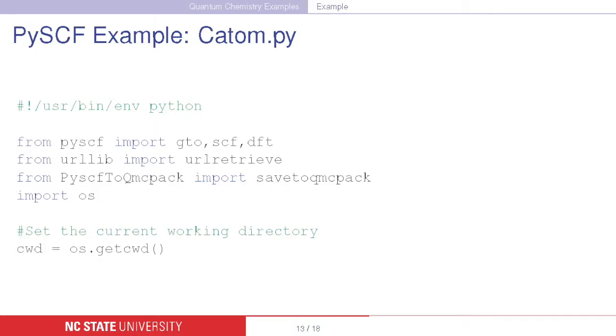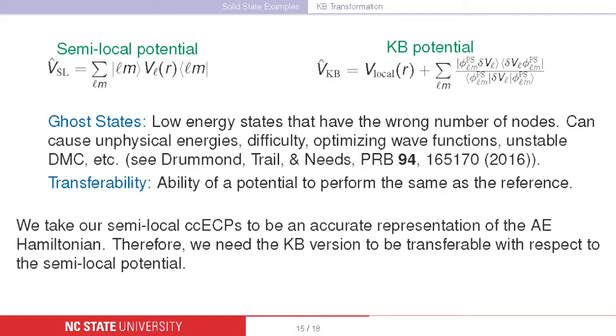Okay. Lastly, I want to talk about using our ECPs with plane wave codes rather than Gaussian basis set codes. If you want to do plane wave calculations in Quantum Espresso, how would you go about using them? The main thing is that if you're going to use a plane wave code like Quantum Espresso, they use a different formulation of the pseudopotential. The semi-local potential is what we parameterized, but the plane wave code uses a different form known as a Kleinman-Bylander projector.